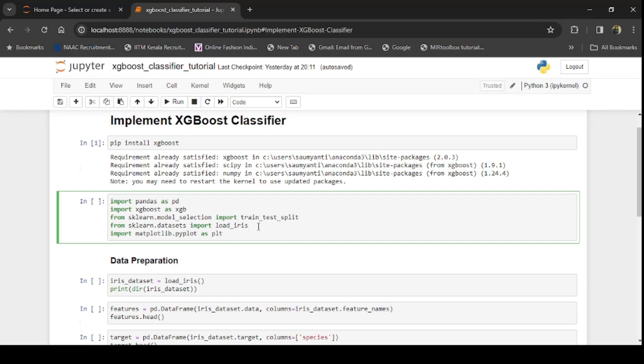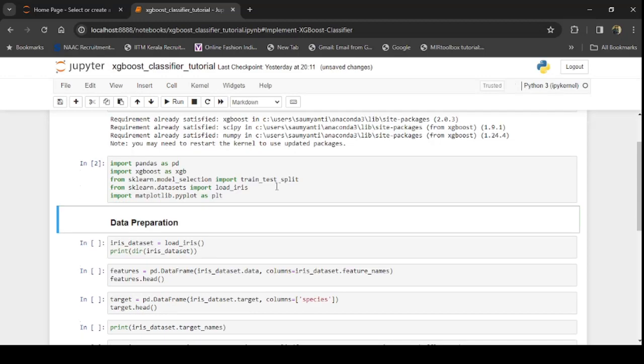It will be a classification problem. Hence, we are loading iris data from sklearn.datasets. I am also importing matplotlib in order to perform some data visualization. If you are not aware of pandas or matplotlib, I have separate playlists for them. I'll be adding those links in the description section.